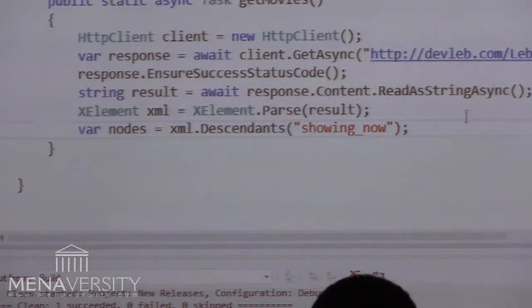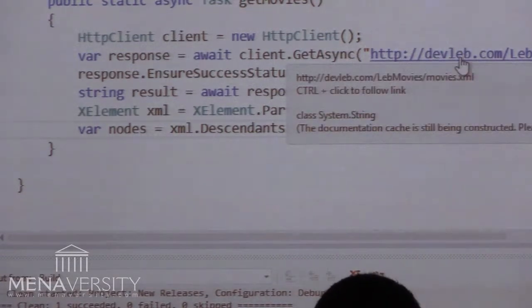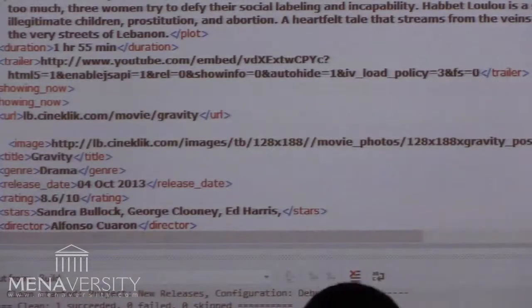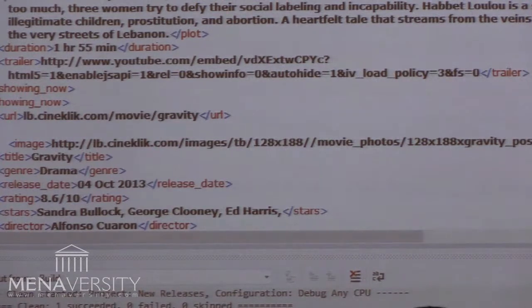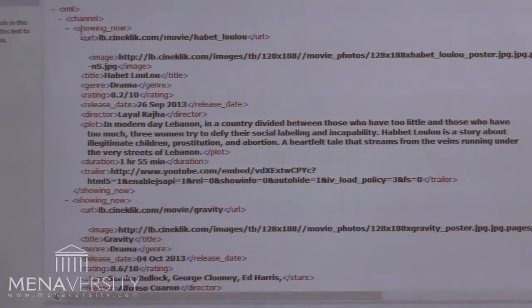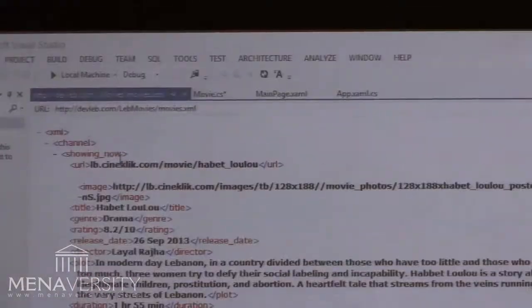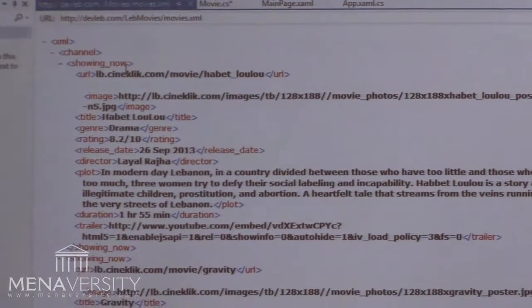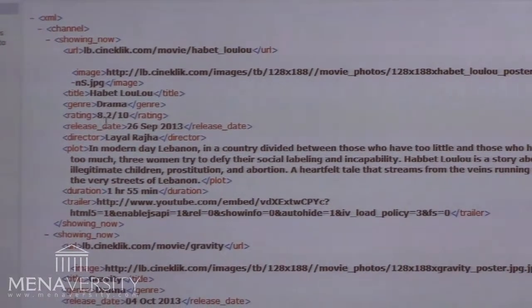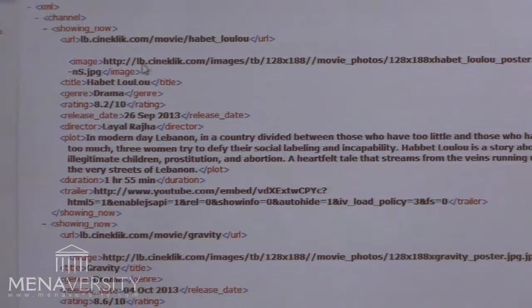So let me see if I can show you the XML file that we have created. Exactly. So this is the XML file that I am reading from. Here we have the showing now tag. Inside each tag we have a movie. So each showing now tag is information about a single movie. We have information about the link for it, the image, the title, genre, rating, and so on.